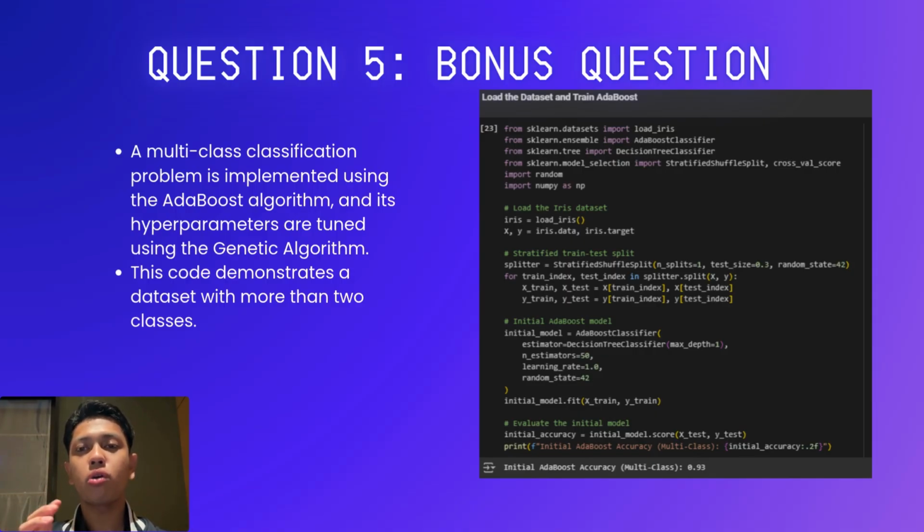Hi, Assalamualaikum. And now we move on to the last question, which is the bonus question. This question is to implement a multi-class classification problem using the AdaBoost algorithm and its hyperparameters using the genetic algorithm. These would be the codes that we use to implement the multi-class classification. So what is multi-class classification? It is implemented using the AdaBoost algorithm, tuned using the GA algorithm, and this code demonstrates how it works on the iris dataset with more than two classes.